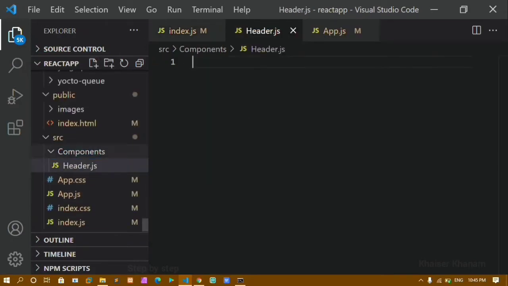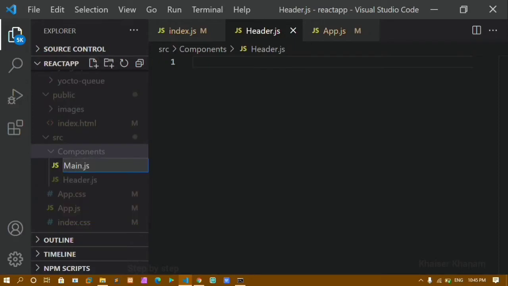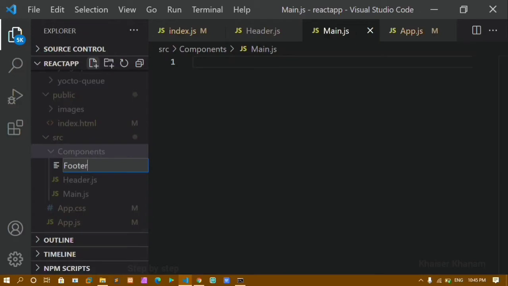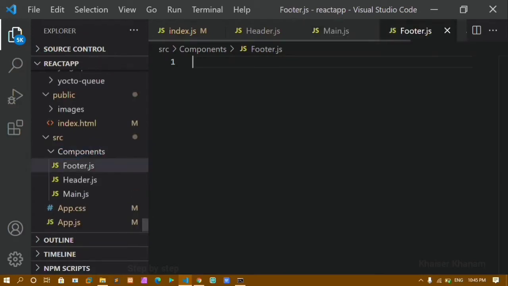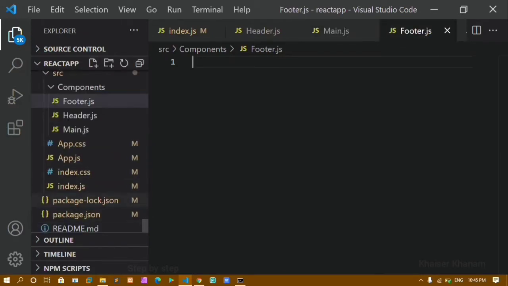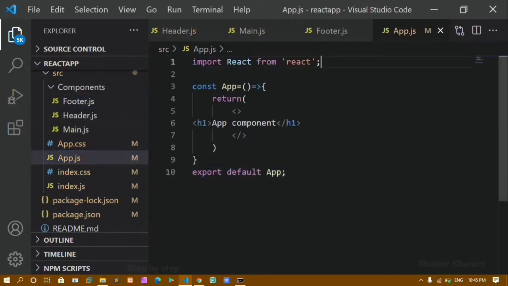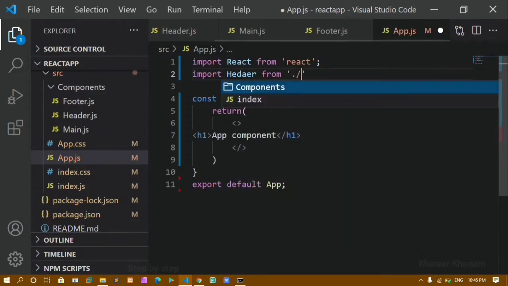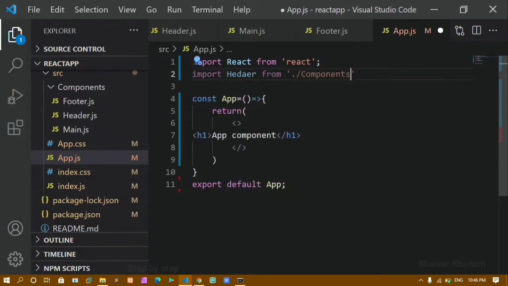Okay, these are my components what I am creating. I want one more main.js. And finally, I'll just create one more. I'll be creating footer.js. Now inside app.js, I'm going to render all these components. So I am just importing that one. Import header from. Now I am inside components folder, so I have to go inside components folder and then I have to give this header, this file name, header.